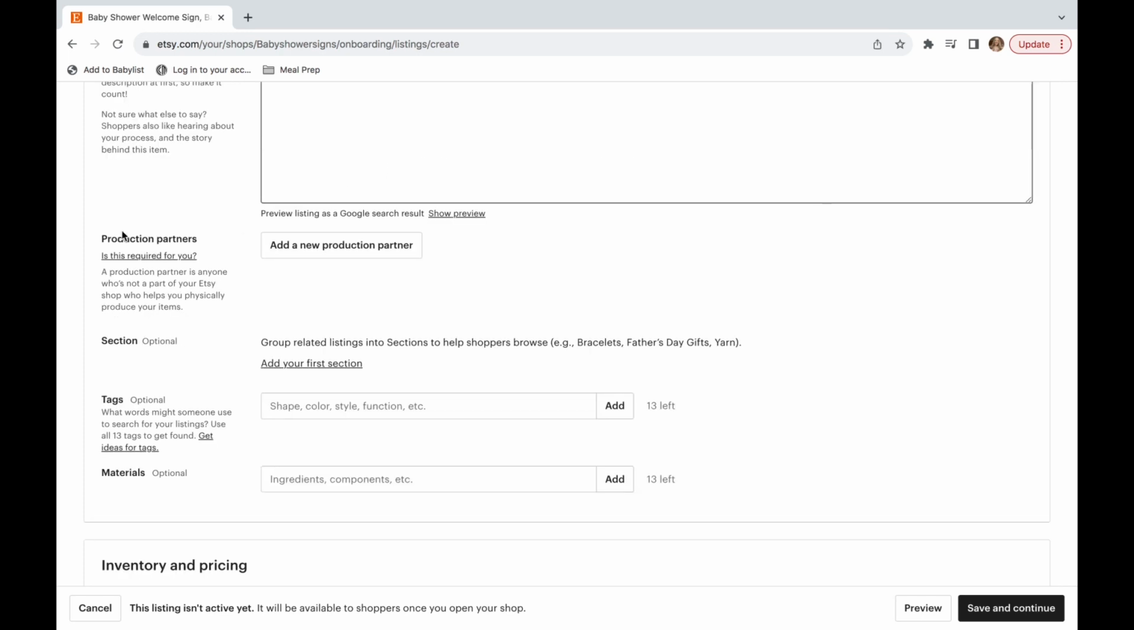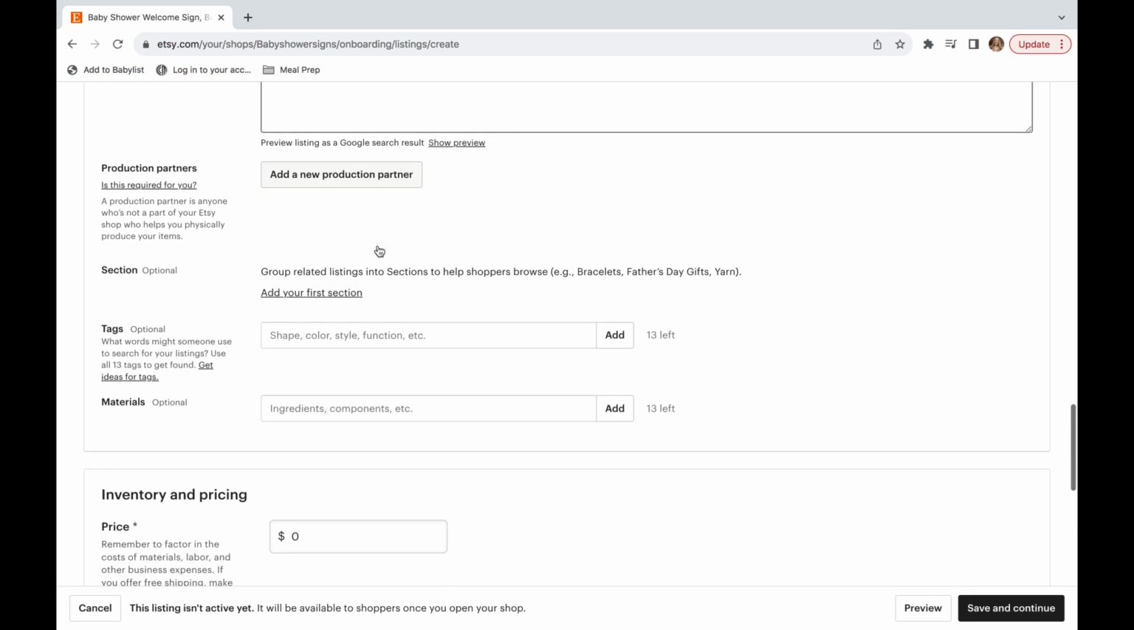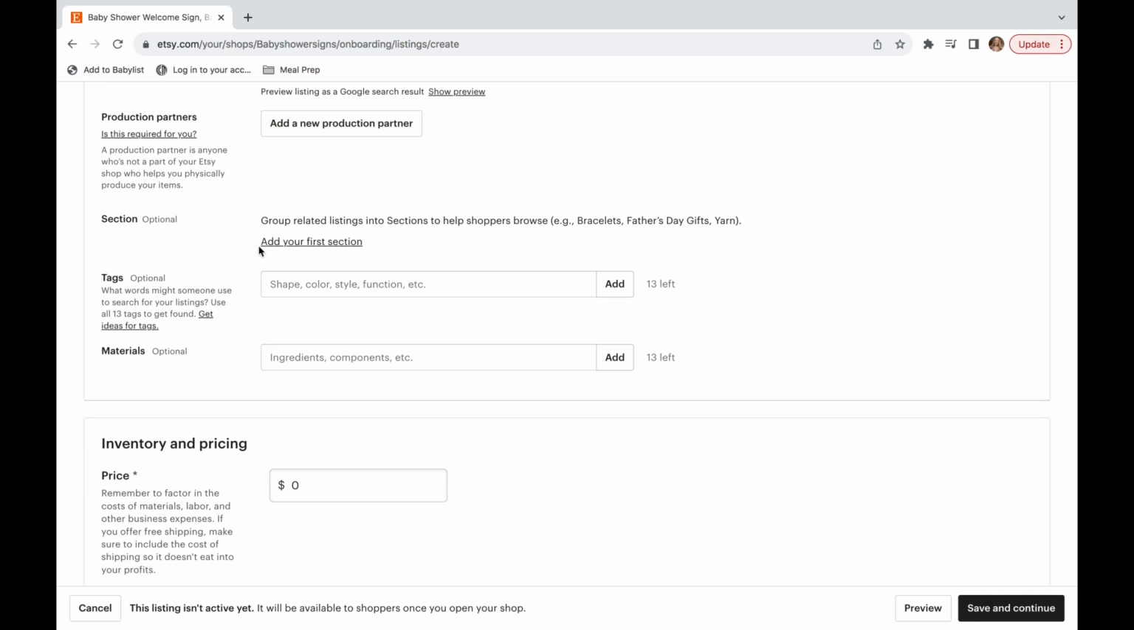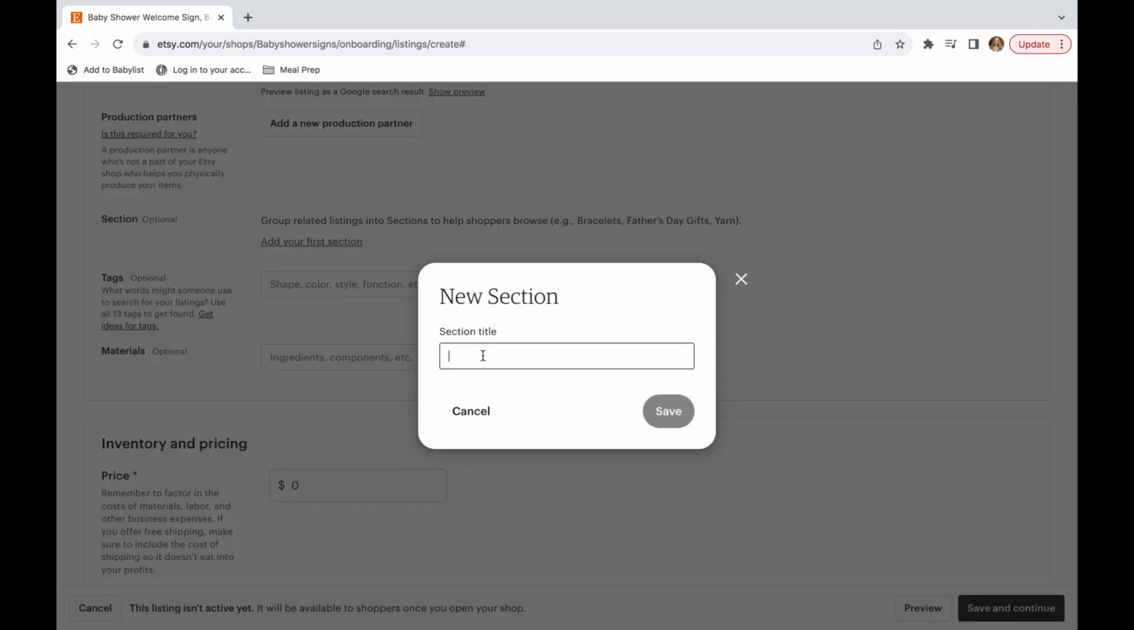Production partners, this is for if you are going to be a print on demand seller. If you are, you're going to want to add your production partner. And then your section, I'm going to put in boho baby shower sign. This is also another area where you need to make sure it is packed with keywords.